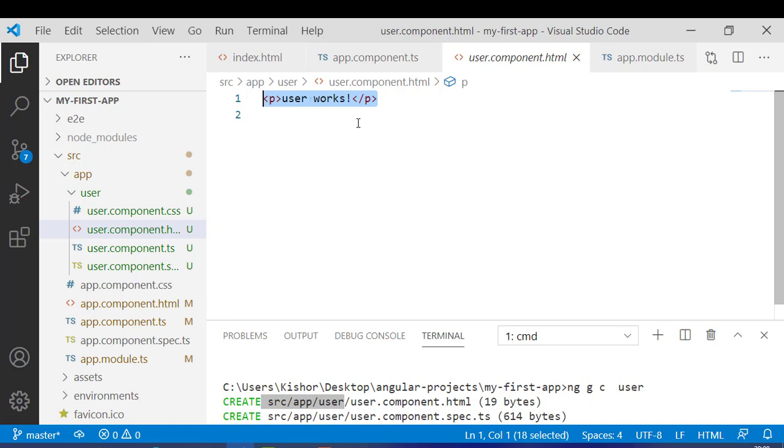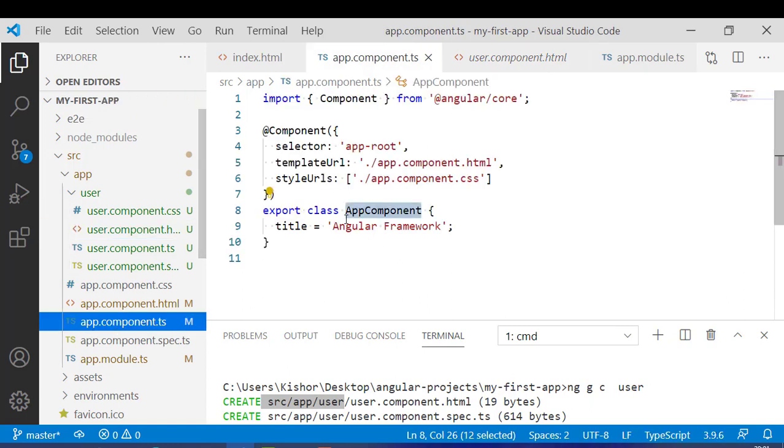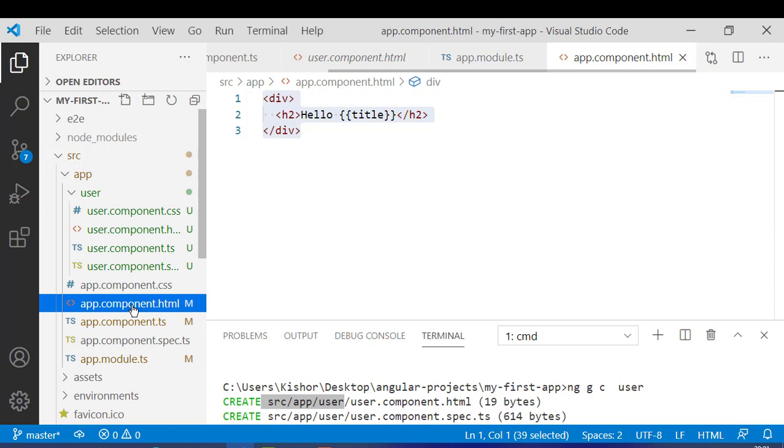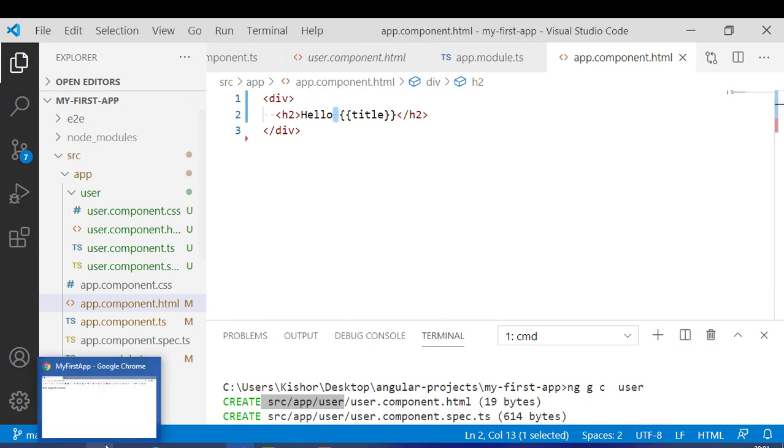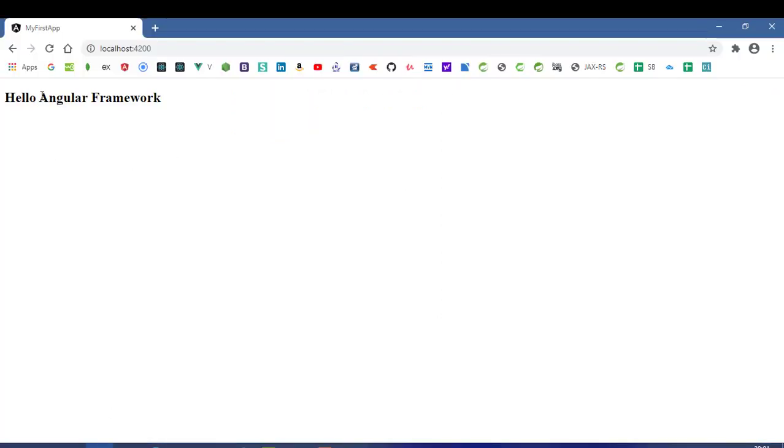We know that in Angular there will be one root component, and inside the root component we need to add all the other components. So what is that root component? This app component. This app component has its content in app.component.html. It has a hello with some title, which is actually coming in the browser. It has "Hello Angular framework", right?